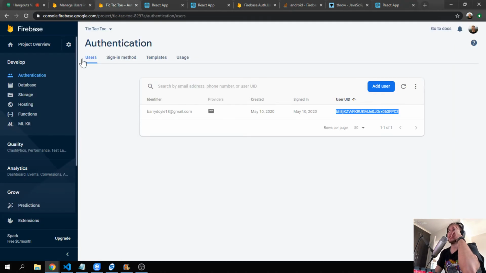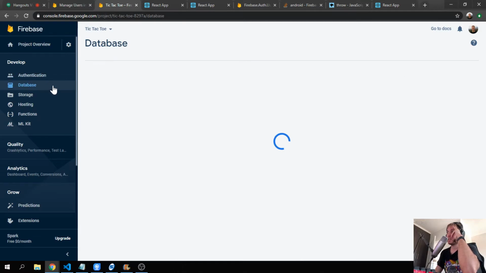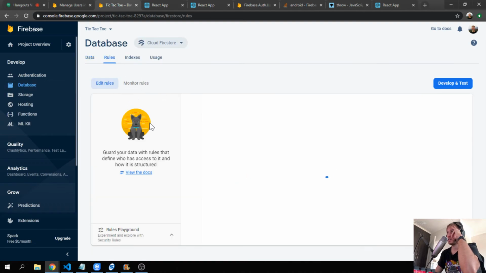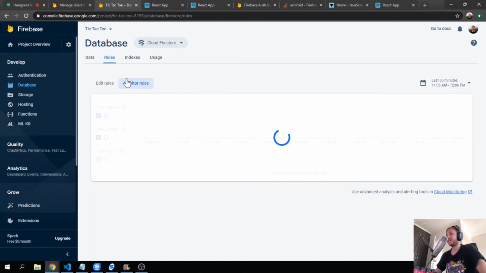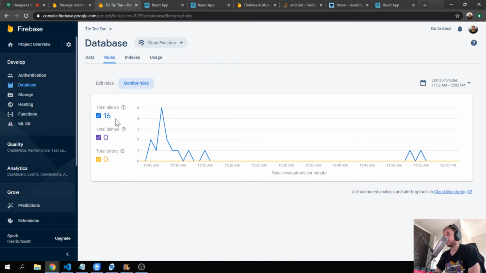Now, the thing that you should be doing is there's a bunch of Firebase rules. You basically create rules that say that only these documents can be updated by these kind of people and stuff. But I'm not going to worry about that right now. I don't know what the monitor rules means. Maybe you can see if people are trying to break it. Yeah, you can see if people were denied and had errors and stuff. So yeah.